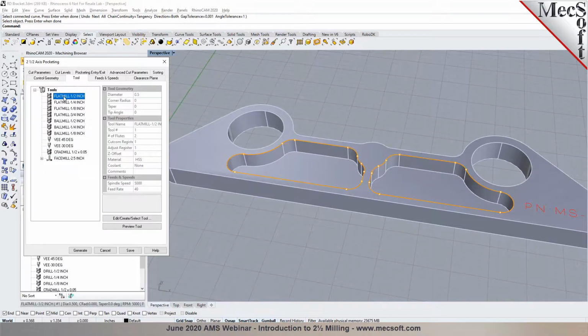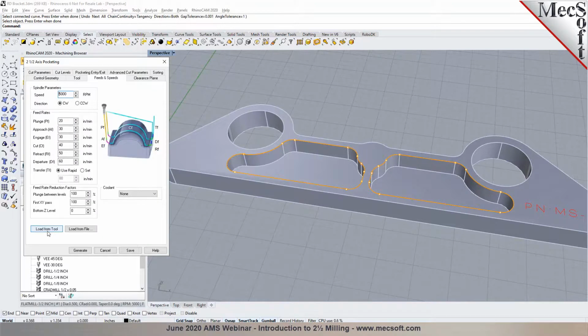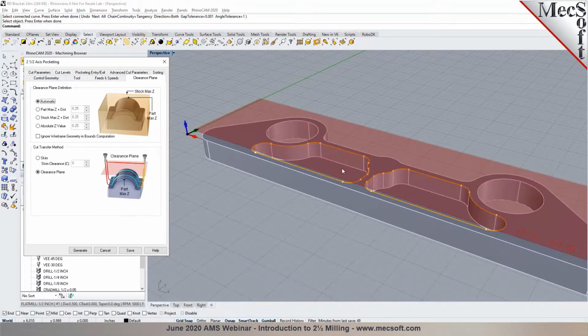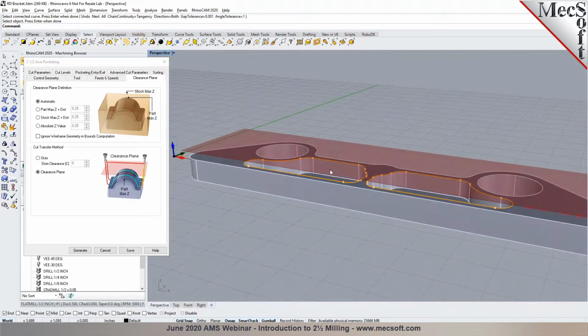The next step is to select the tool. We'll pick the 1/2 inch flat mill and specify feeds and speeds. The feeds and speeds are automatically loaded from the tool. Now again, we have the clearance plane. The clearance plane is the plane for transfers. So when you go from pocket 1 to pocket 2, you want to make sure that the tool is clearing your part and the stock material. So you want to make sure the clearance plane is set appropriately. By default, it's set to automatic, which will clear the stock or the part, whichever is higher.